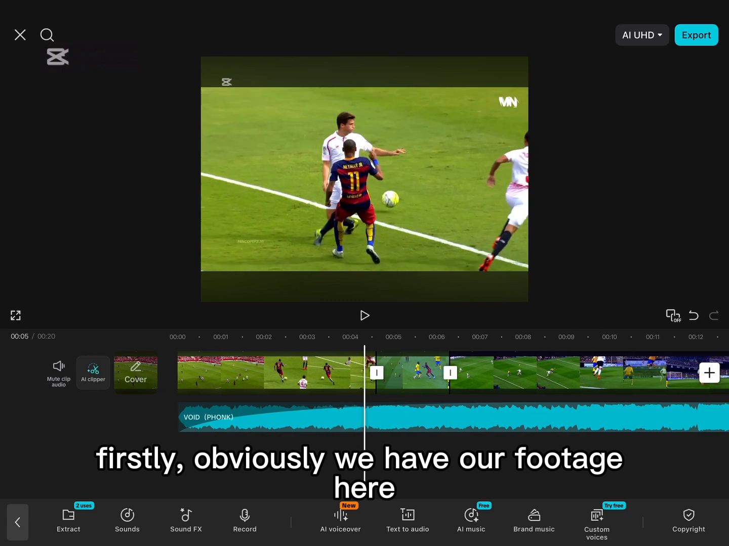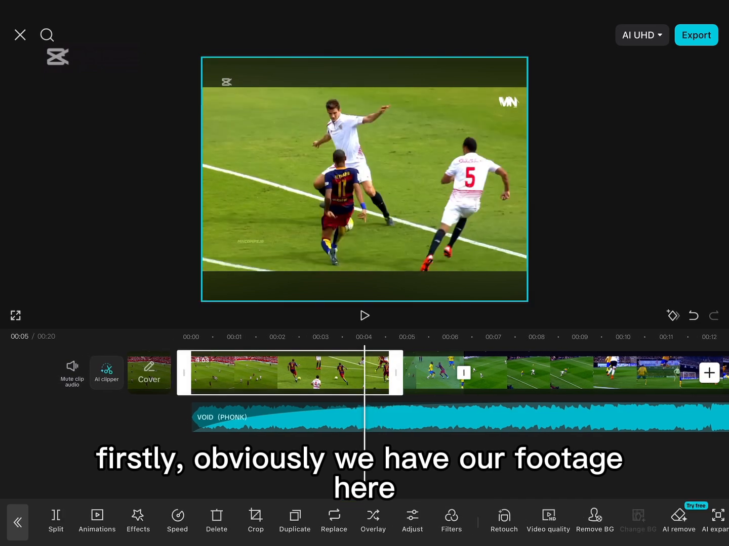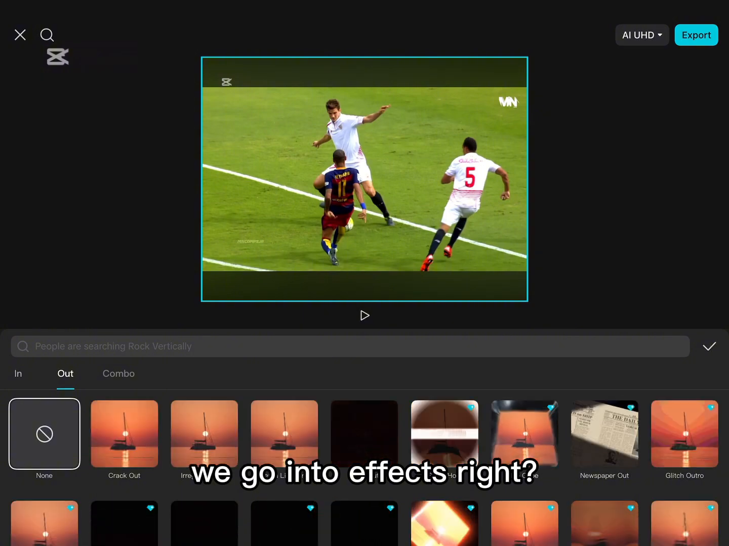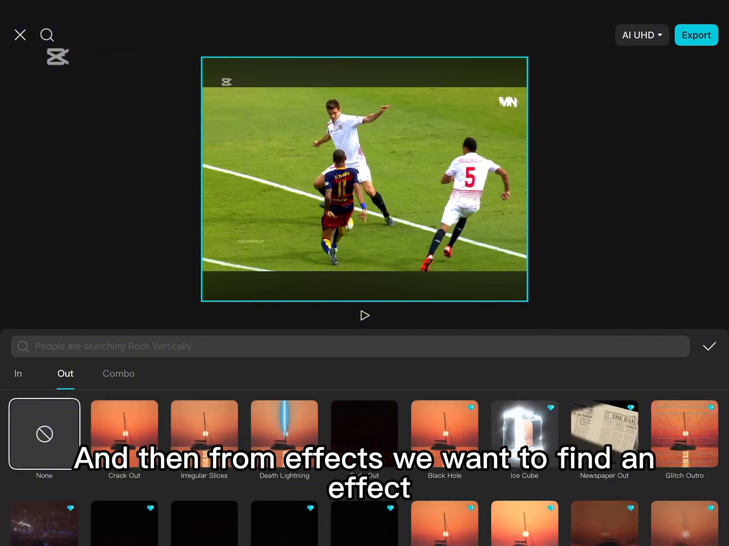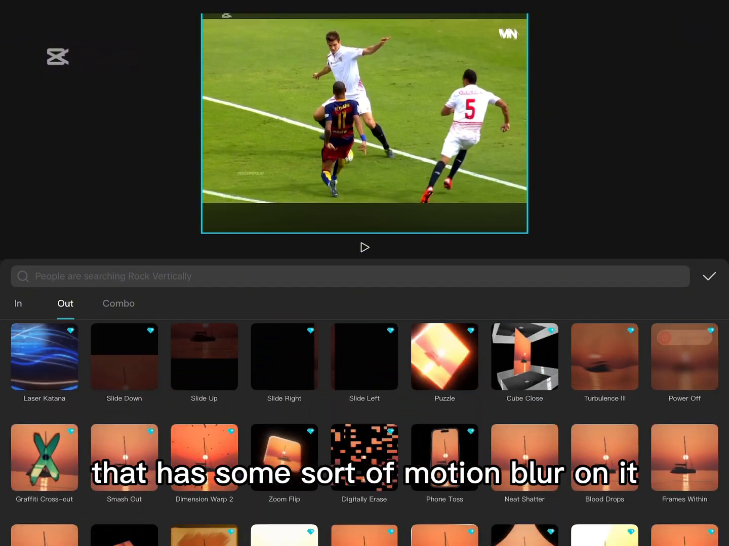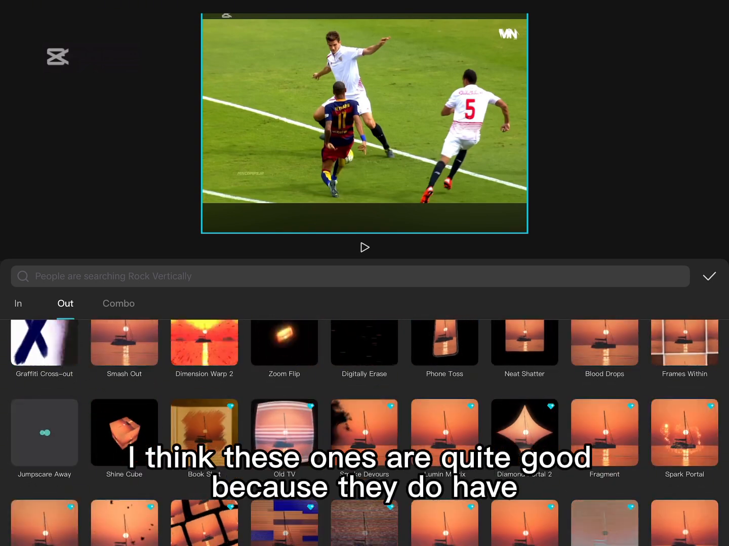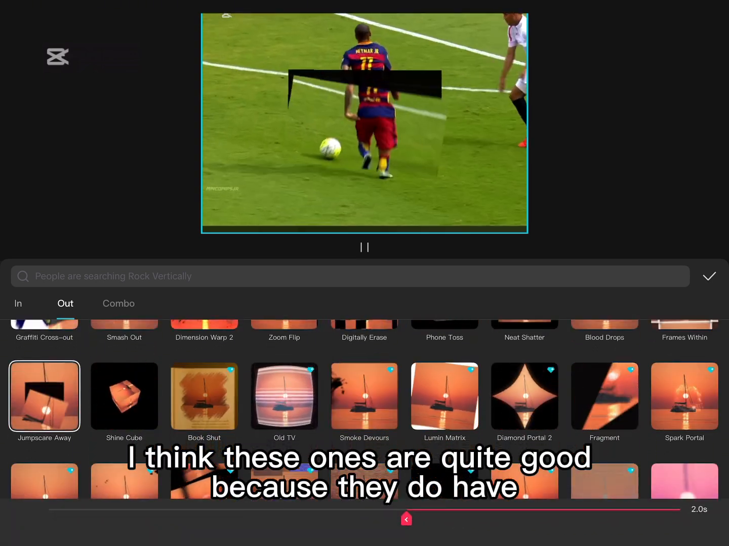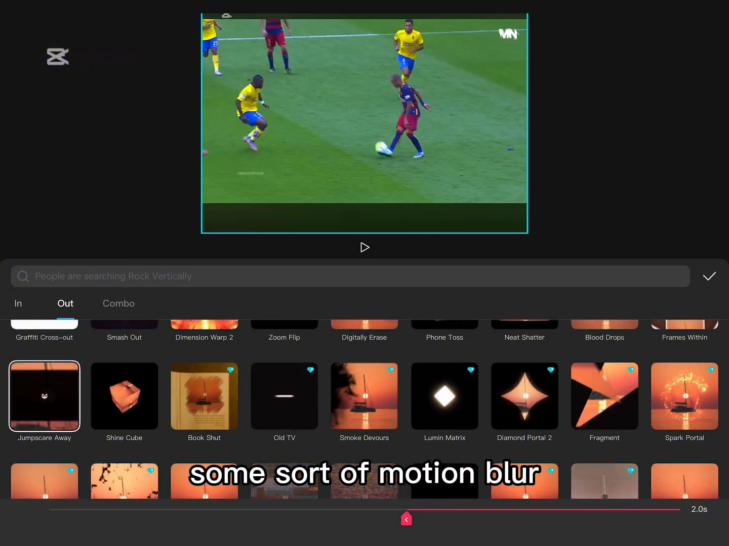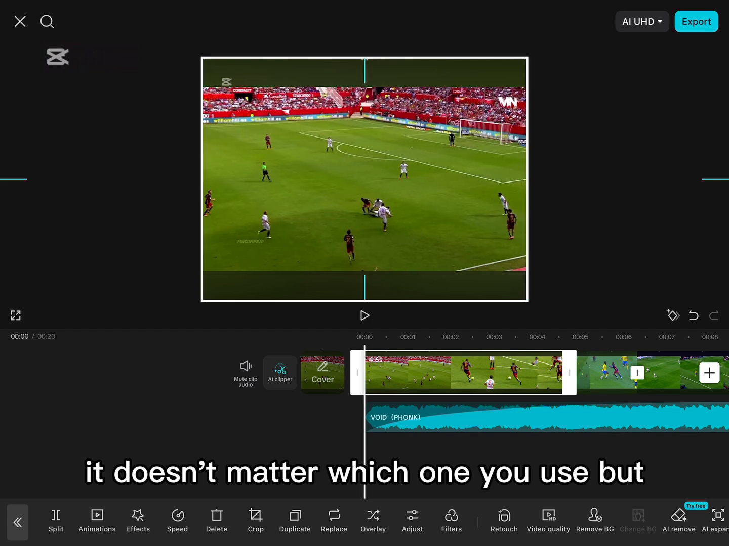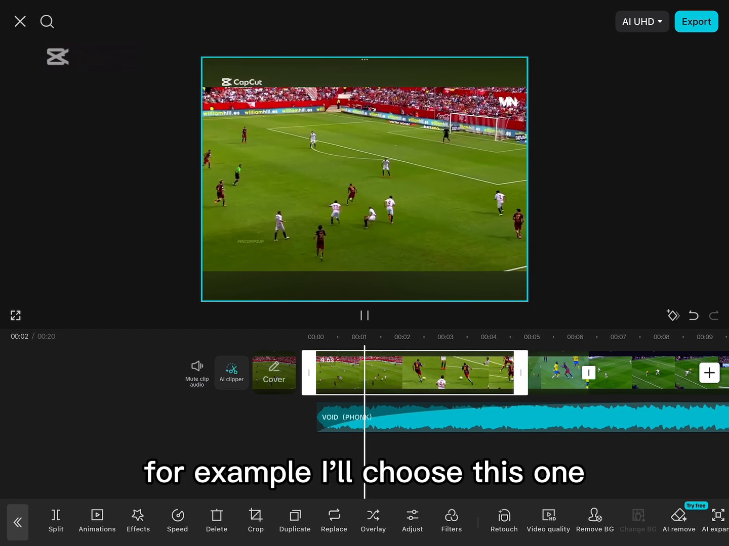Firstly, obviously, we have our footage here, and then once that's done, we go into effects, right? And then from effects, we want to find an effect that has some sort of motion blur on it, or something like that. So I think these ones are quite good because they do have some sort of motion blur. But if not, just pick any one really. It doesn't matter which one you use. But for example, I'll choose this one.